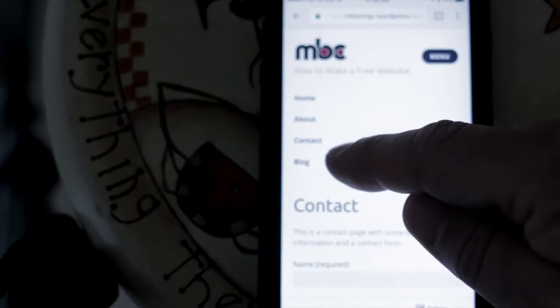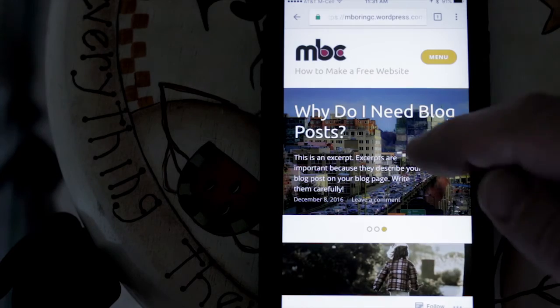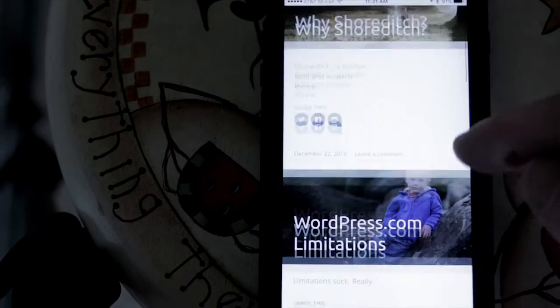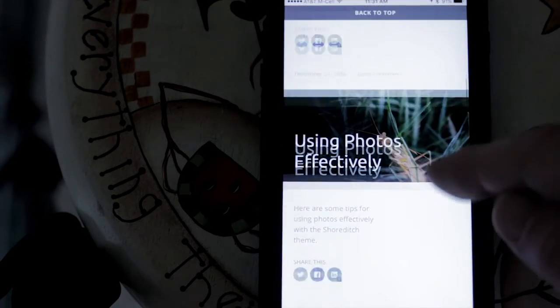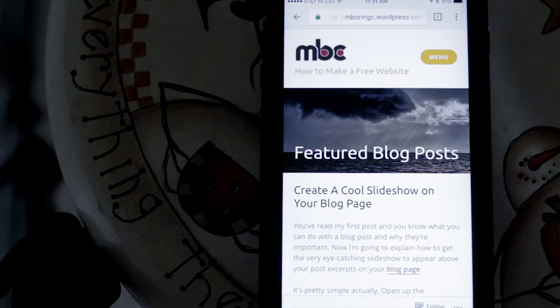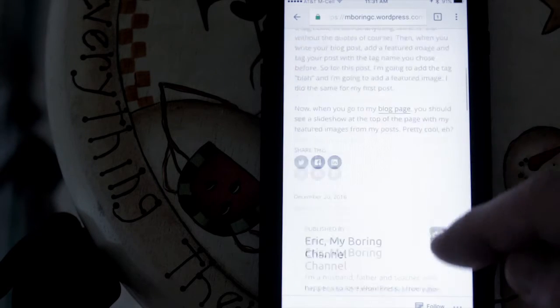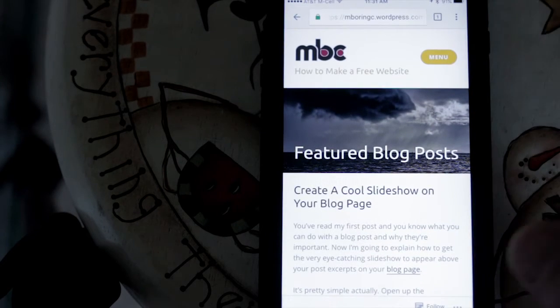And then lastly, here's the blog page. Here's the little slideshow on the top of the blog page. And here are the different blog posts. If you click on one of these blog posts, here's the actual post. As you can see, it looks excellent on a mobile phone.